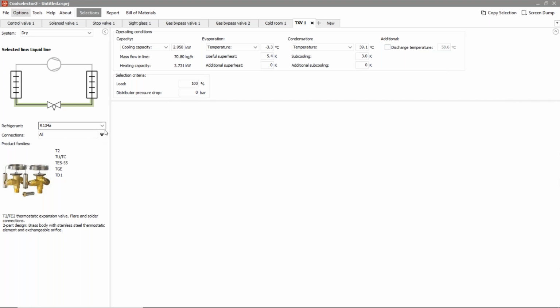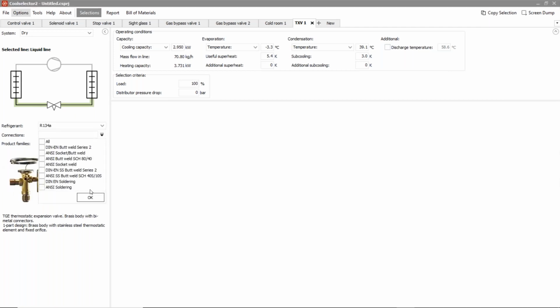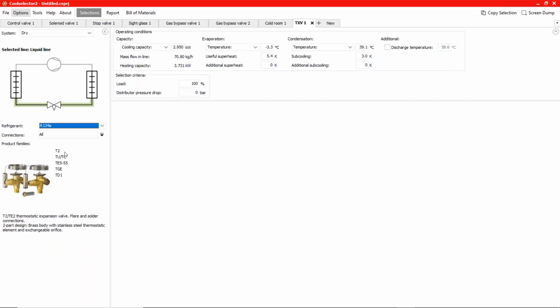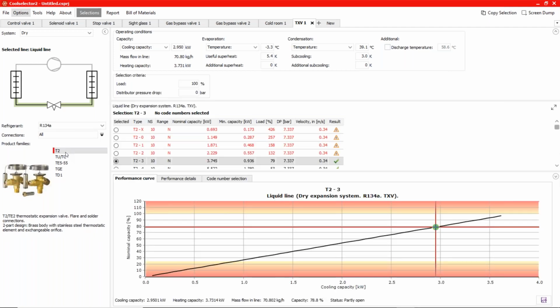But I can do some quick selection if he wants. It's no problem. For example, this expansion valve I'm going to use definitely in the liquid line. So refrigerant, let's say 134A connections. Right now, I don't want to define that. Keeping this condition here, it's for refrigeration. So let's say T2. T2 would be enough. Here you want me to explain the cooling capacity of the system, evaporating temperature, and useful superheat.